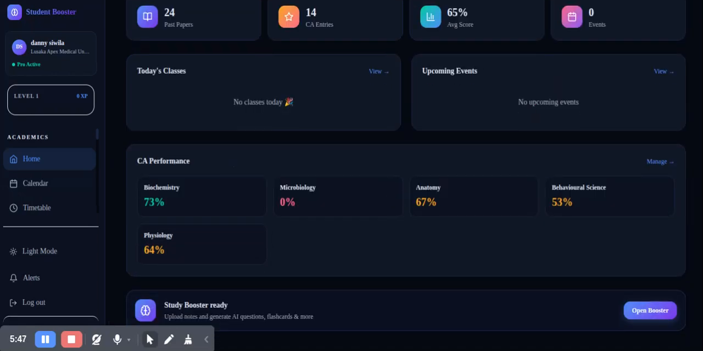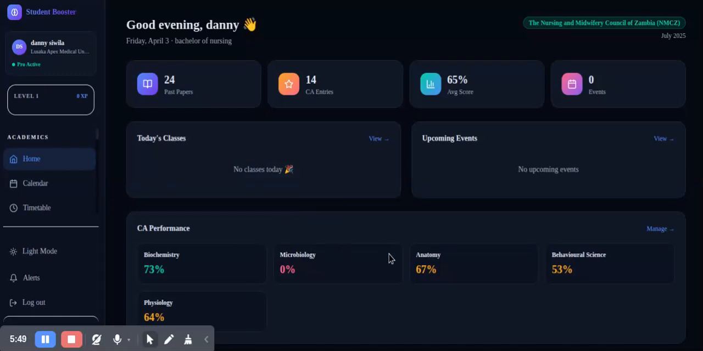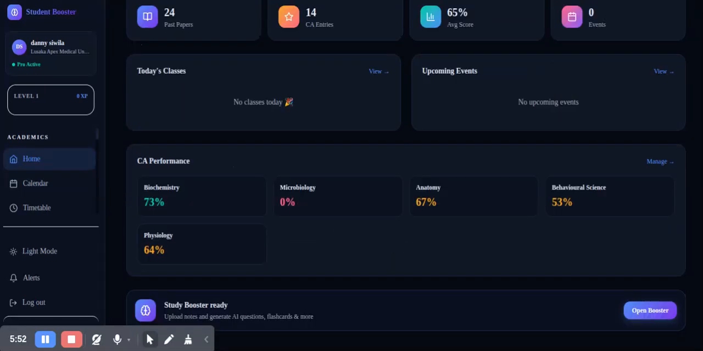So if you look at this individual, although this is just data to teach you guys how to use this, it's showing this person how they are doing, how they are faring. So automatically they have a 73% chance of clearing their biochemistry and the other courses. However, for their microbiology, they've not yet entered data, so it is zero.